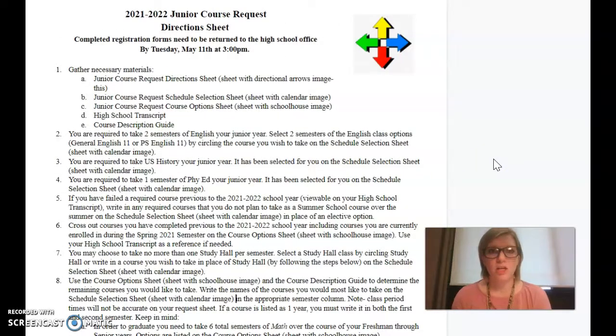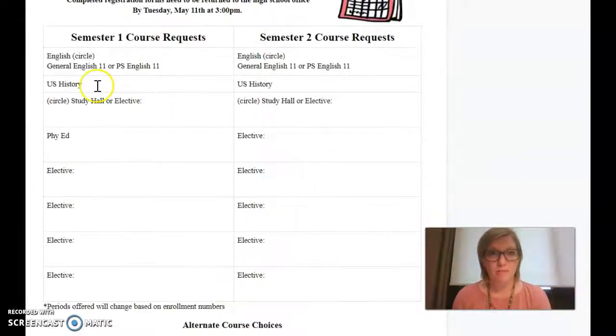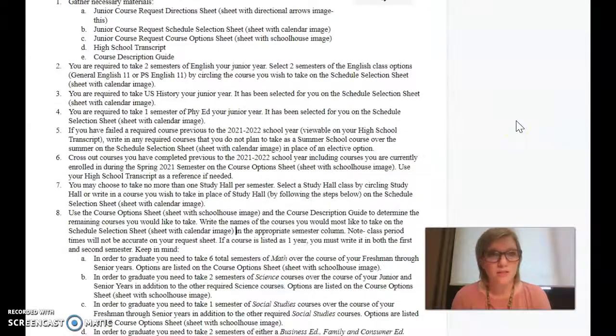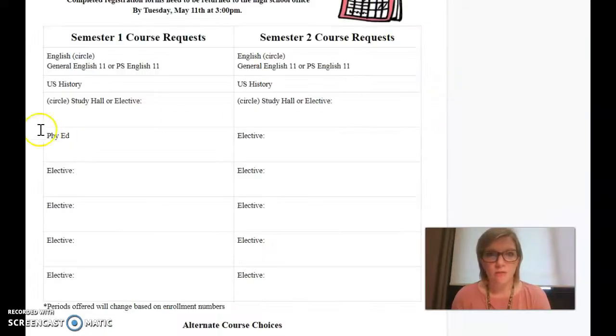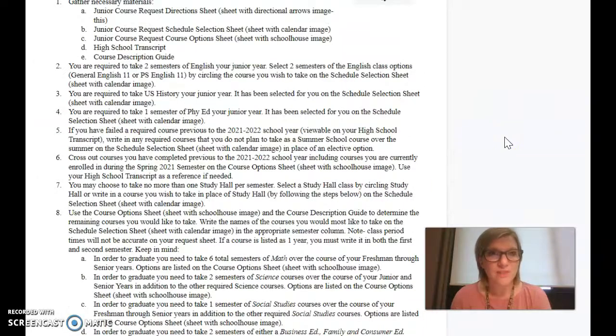Step number 3, you're required to take U.S. History your junior year. Because everyone is required to take that, it's already written in there for you on your course request sheet. Step number 4, you're required to take 1 semester of Phy-Ed your junior year. That also has been selected for you already on your course selection sheet.